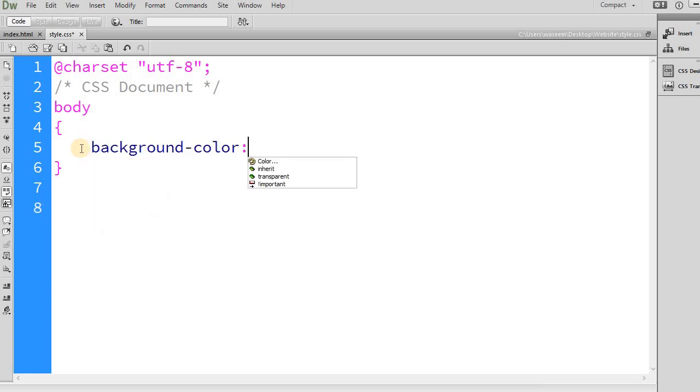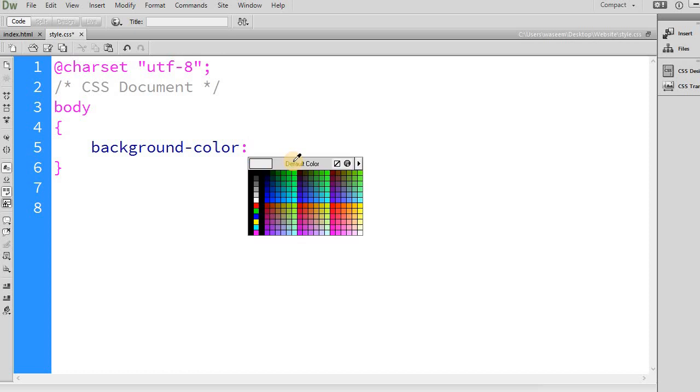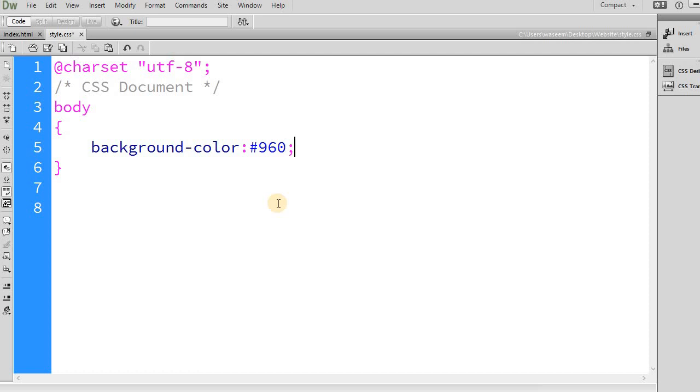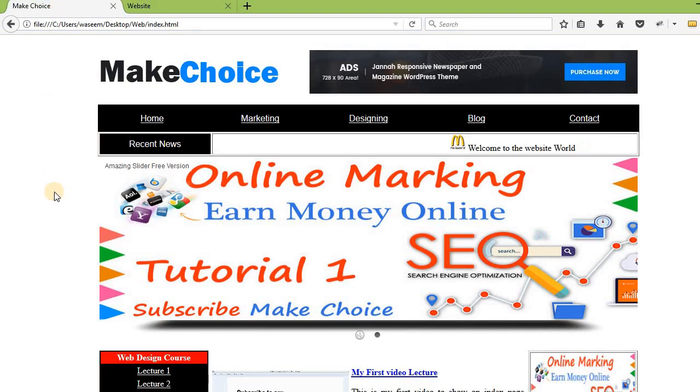Background color, I will choose this color and save this to show you the output. Right here you can see this is our body, right? Like this one. So the white area is the body.